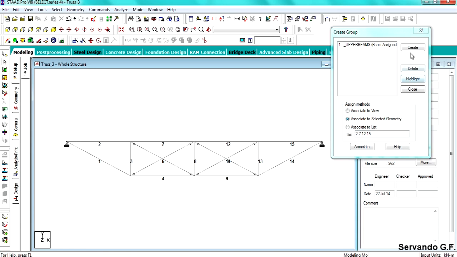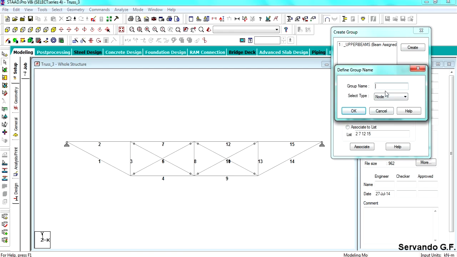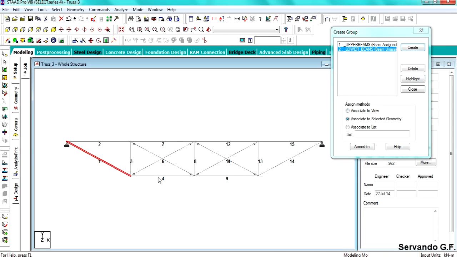So now I'm going to create another group for the lower beams. Again, this is a beam group. I'm going to highlight these. To select multiple beams, what I do is press Control and then I click on the beams. Again, associate to selected geometry, associate.